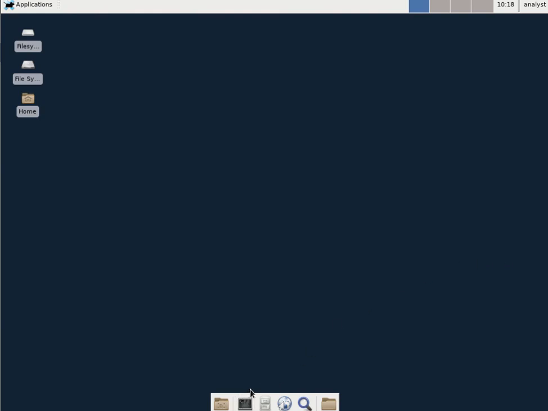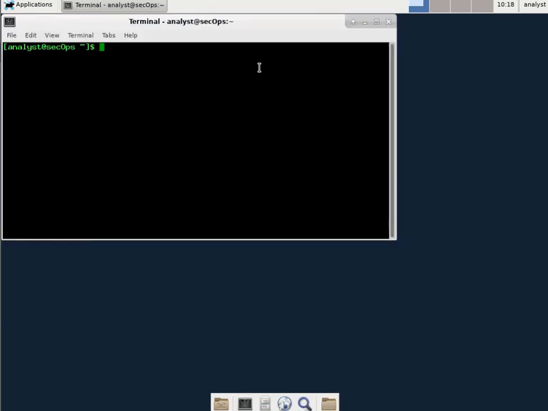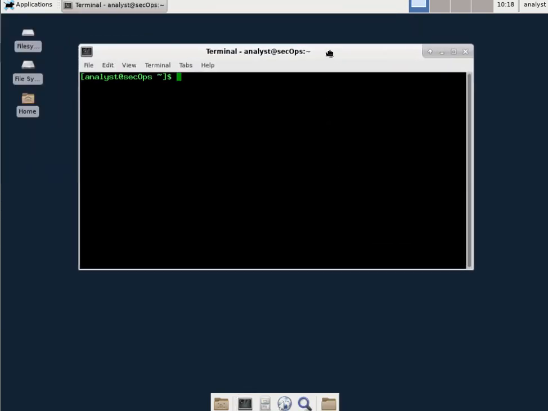So log into your CyberOps workstation as analyst, and open a terminal window. The first thing we want to do in that terminal window is start up our little network. So sudo space lab.support.files/scripts/cyberops. I always put that.